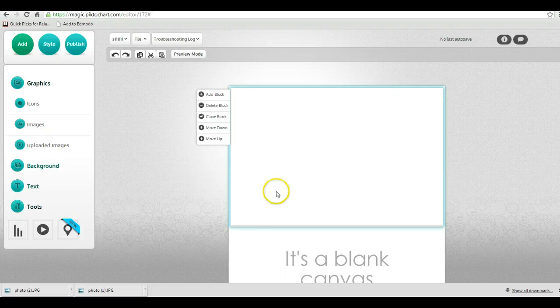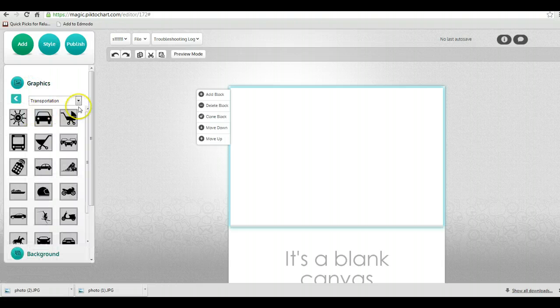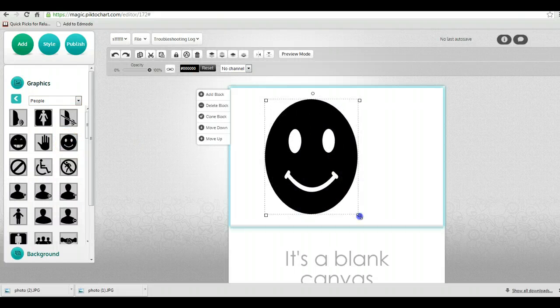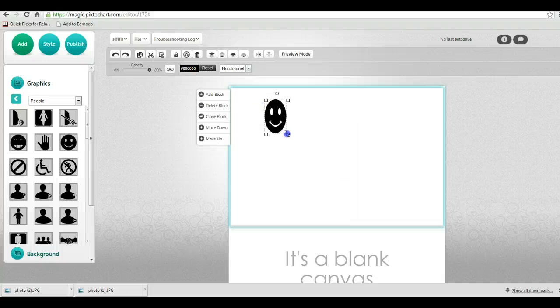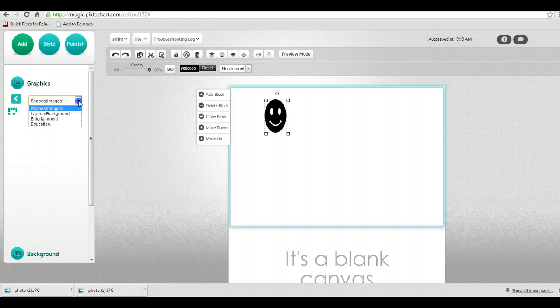Okay. Say you want to add something. You could add a graphic. Click on graphics. They have icons. Transportation icons, sports, media, shapes, people. Alright, so you just want to take a people. I'll take the smiley face. You just grab it and drop it. And then you could size it any size by grabbing the corner of it. They have tons of graphics and icons. Check those out. They have images as well.